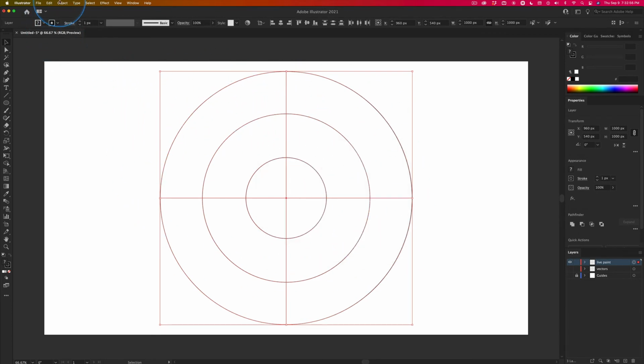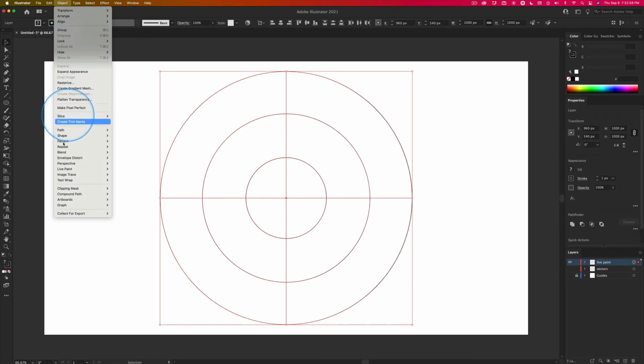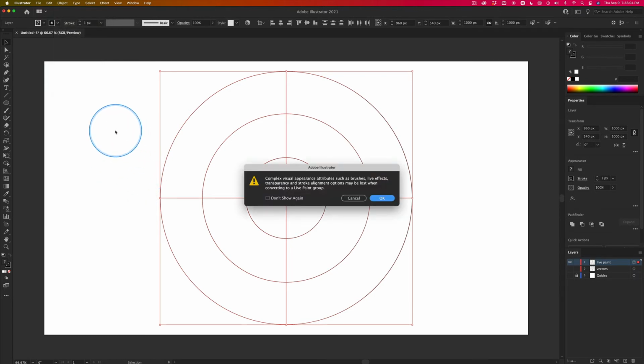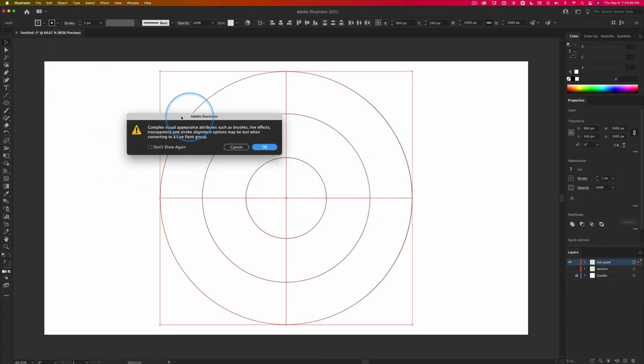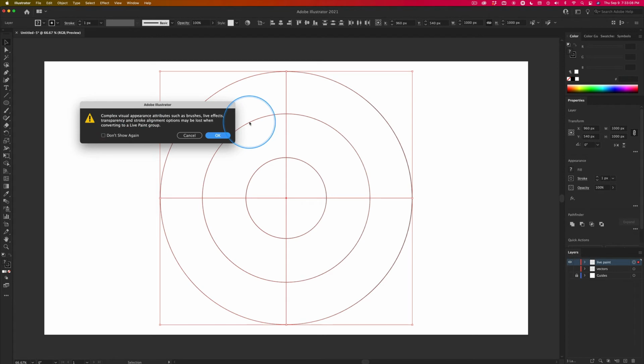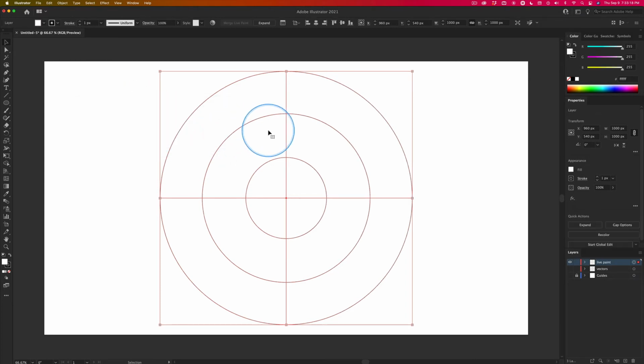But for us right here, everything is going to work out fine. Everything's selected. I'm going to go Object, Live Paint, Make. Option Command X. That's an easy one to remember. Now, I'm going to tell you, always read these. And you can see brushes, live effects, transparency. We're not doing any of that stuff. These are just lines. Okay? They're paths. They're simple paths, nothing complicated about it.